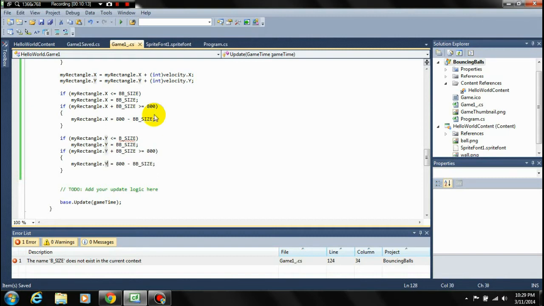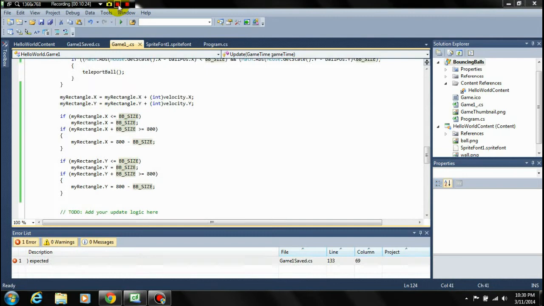Okay, so, and oops, we need a bb size in here, not just b size. Okay. And one danger of copying and pasting is that you need to always check the variables you've used. This should be the screen width, which I think we had set to 480.